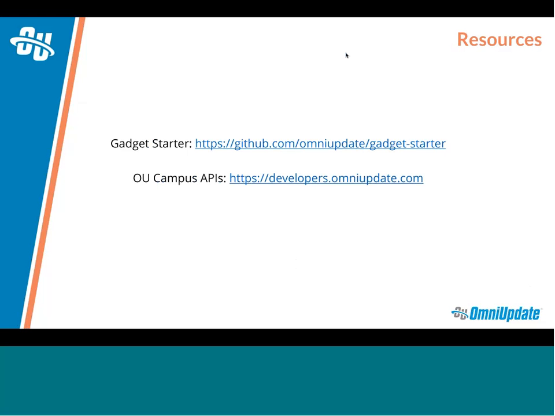There are resources available, and these links hopefully will be available to you. There's the Gadget Starter GitHub page that we have, which gives you your basic starter files for gadgets, as well as a lot of good documentation on how to use gadgets, notifications, etc. We'll go into a little bit of detail with that. And then OU Campus APIs, as I mentioned, at developers.omniupdate.com.